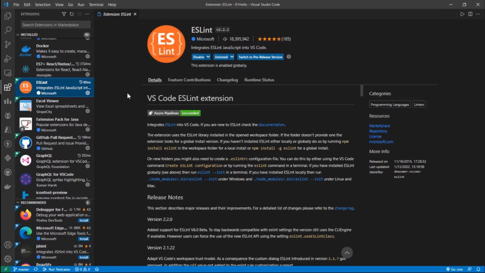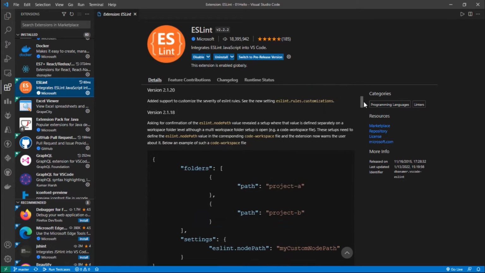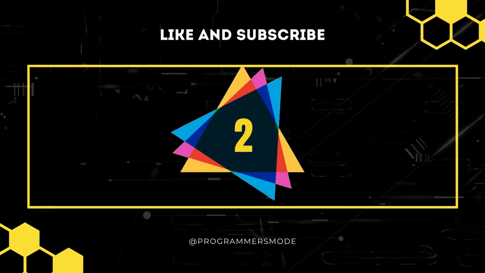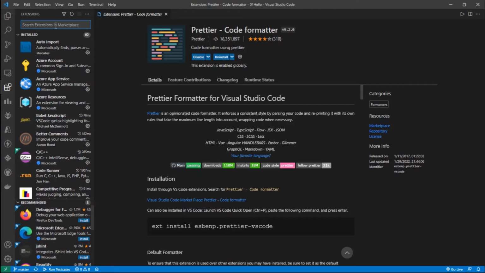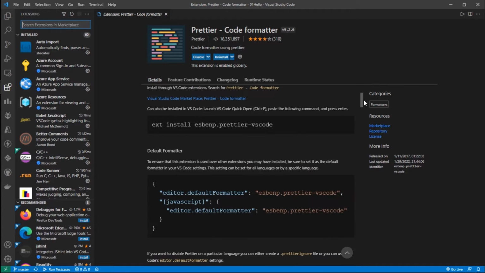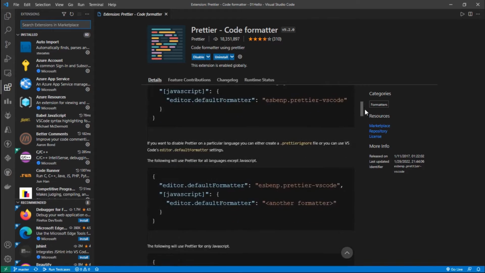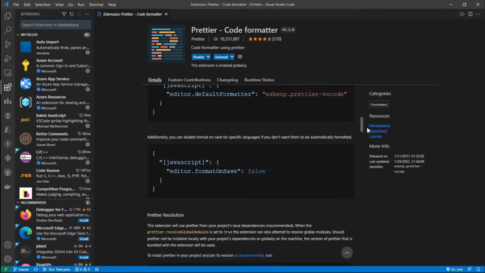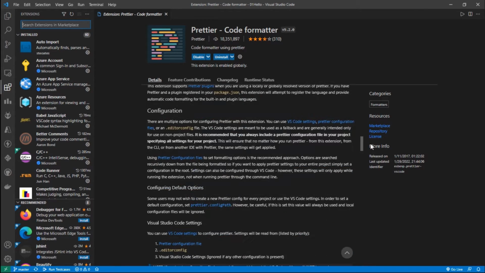First is ESLint. It analyzes and highlights the problematic pattern in code or code that doesn't adhere to certain guidelines. Next is Prettier. It is used to reformat your code where it ensures that your code follows proper indentation, spacing, semicolon, quotes and more.